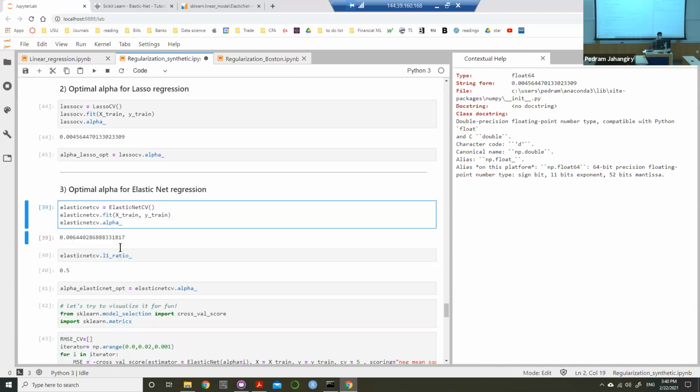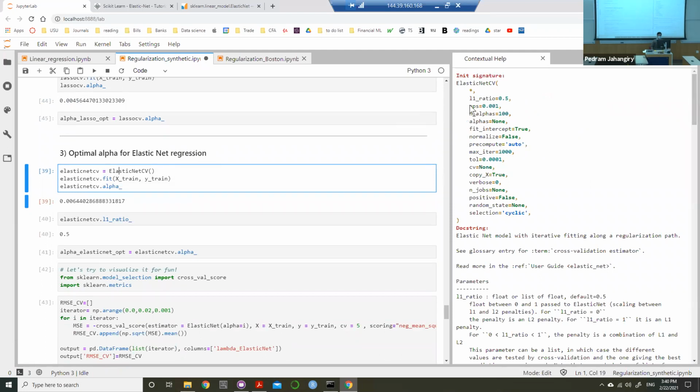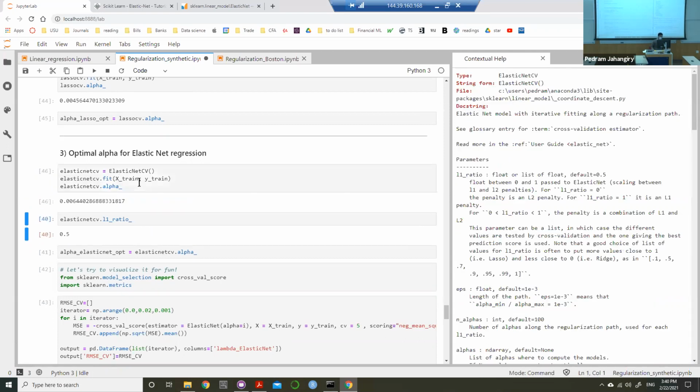And then finally, let's find the alpha for ElasticNet. Again, for ElasticNet, as you can see, the default L1 ratio is 50%. It means that 50% L1, 50% L2. But we want to figure out what is the best number for alpha. So the best coefficient for alpha is equal to 0.006.